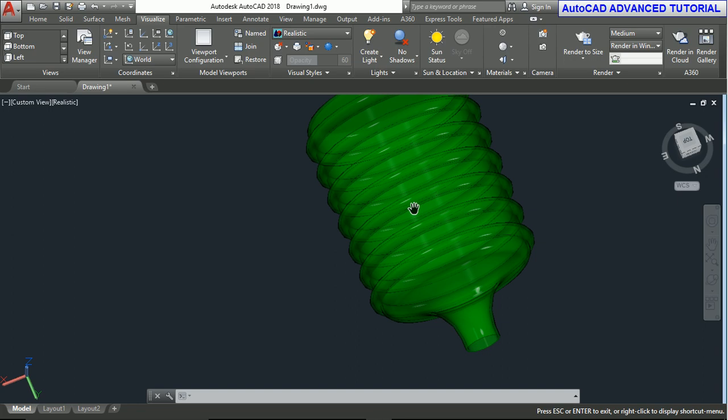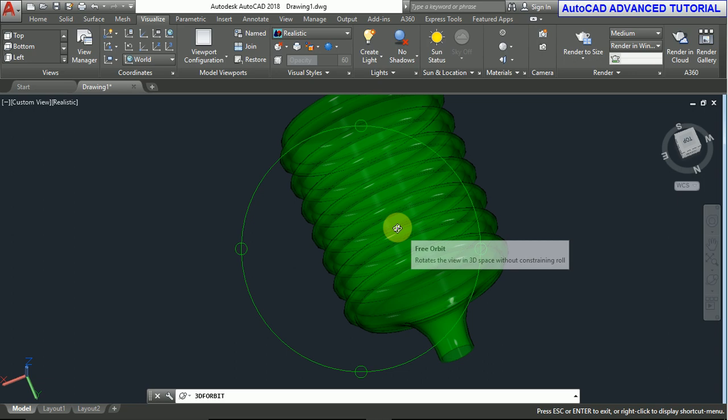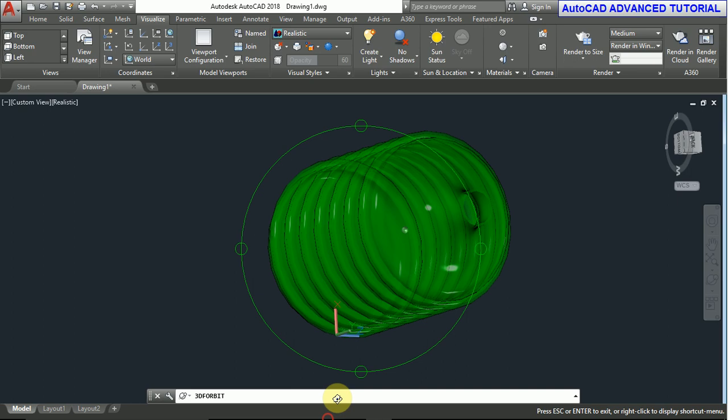Rendering, the render environment is selected here and we have turned it on, and now render to size.